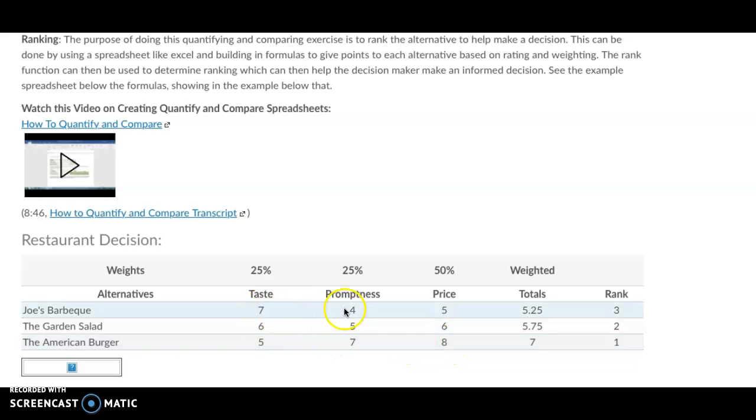Then what really makes this powerful is not just these rankings down here, but you say up here, I think my customers care a little bit about taste, right? 25%, a little bit about promptness, but they care a lot about the price that they're paying. And so you can weight these different alternatives, these different criteria. And then the video will show you how to do the math to create a weighted total that takes into account both the weights and the scores, and that gives you a total score. And you can see that for this example, the burger restaurant came out to be tops. And this is a really powerful tool because you'll have a lot of decisions like this.